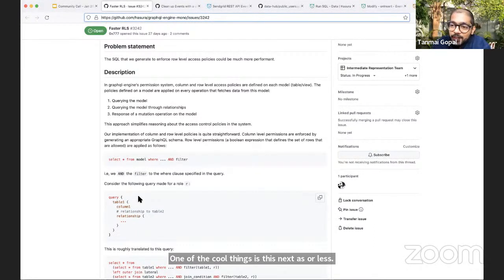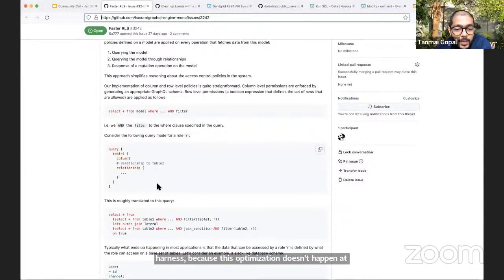It makes it significantly faster than Postgres RLS because this optimization doesn't happen at the Postgres layer. So this should be awesome. We've had a bunch of issues where people have talked about performance improvements that they've desired with permissions as well.